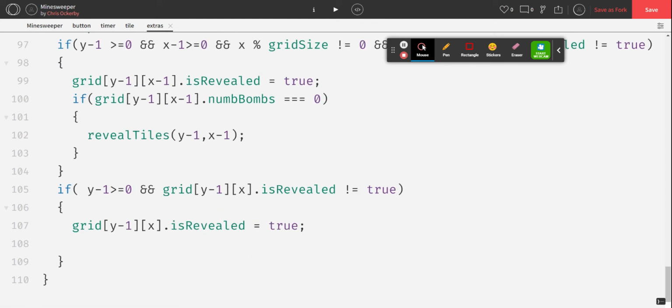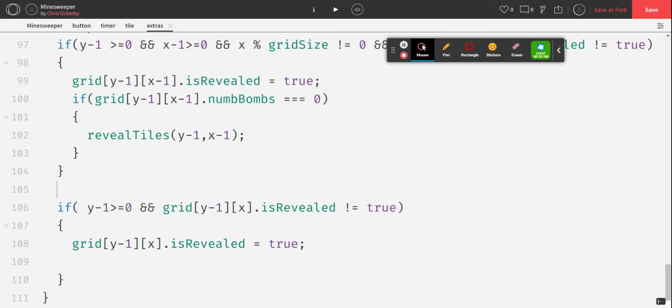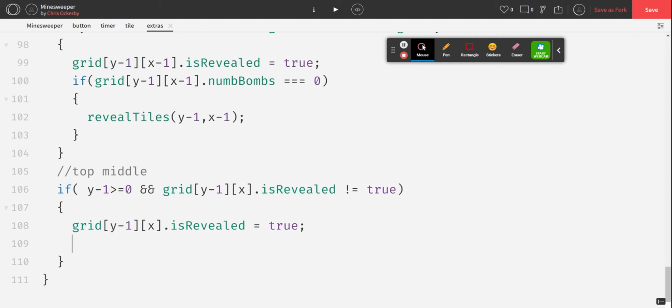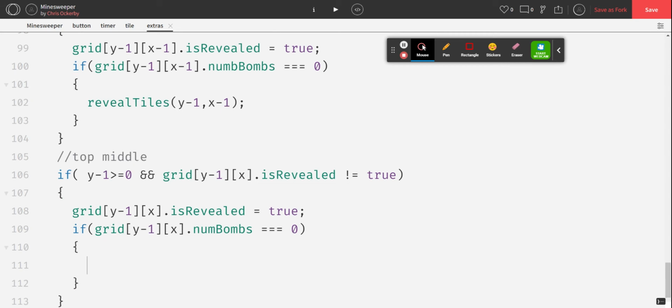I keep pushing it down. There we go. What are we doing here? Oh, I forgot to put in my comment, which is the top middle. We're doing the top middle. All right. And what are we going to say here? Oh, now we need our other if statement to see if grid y minus 1 and x has any bombs in it. Sorry. Is equal to 0, then we need to call ourselves again.